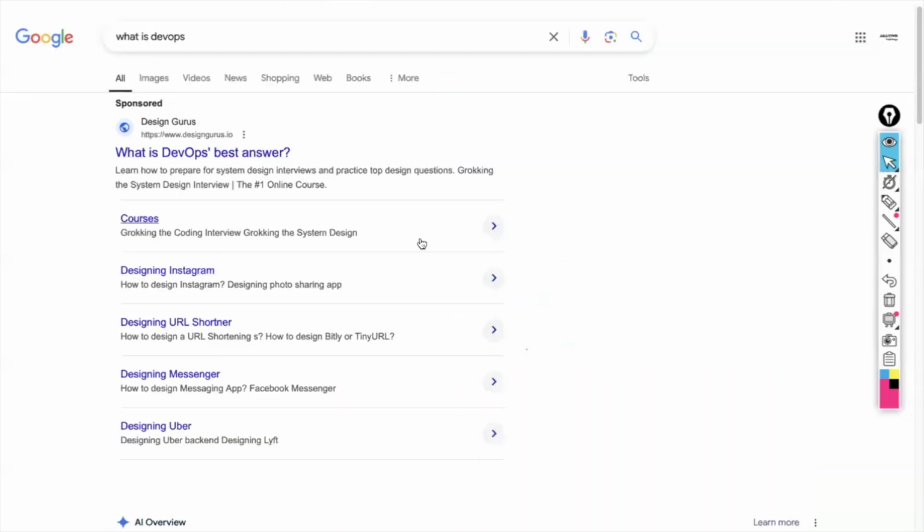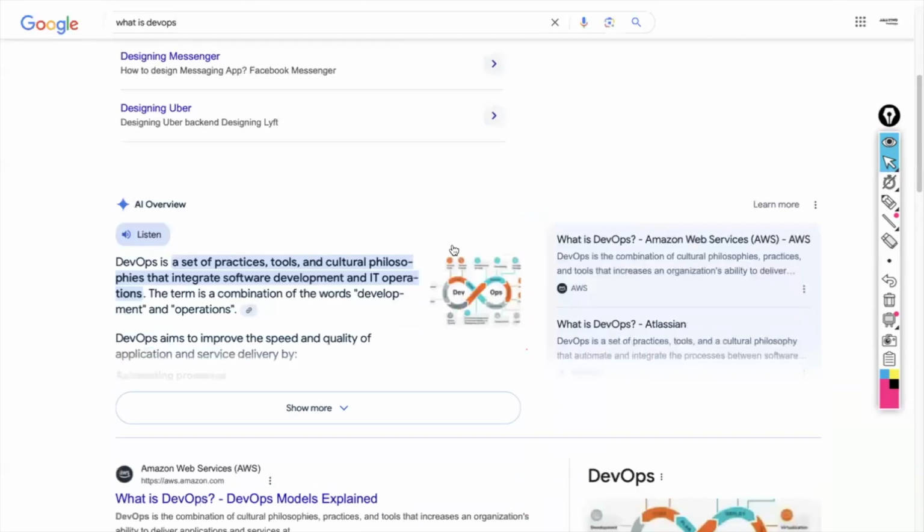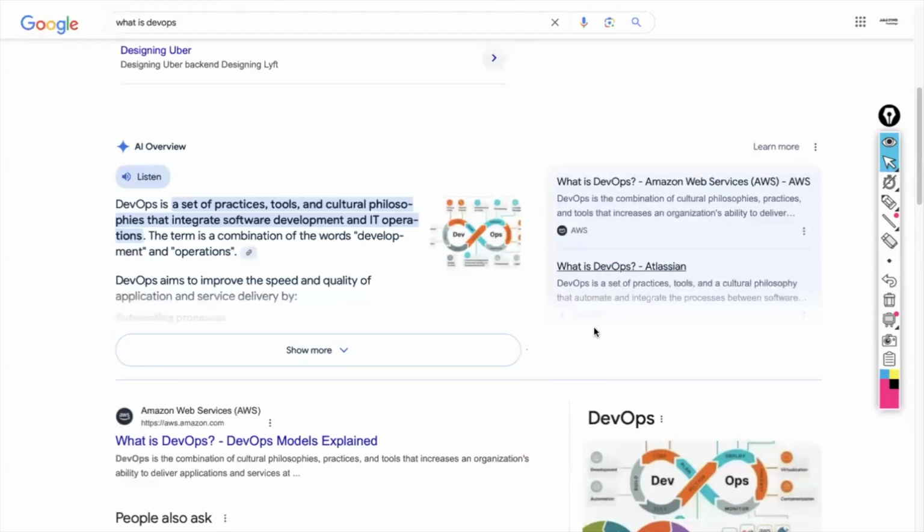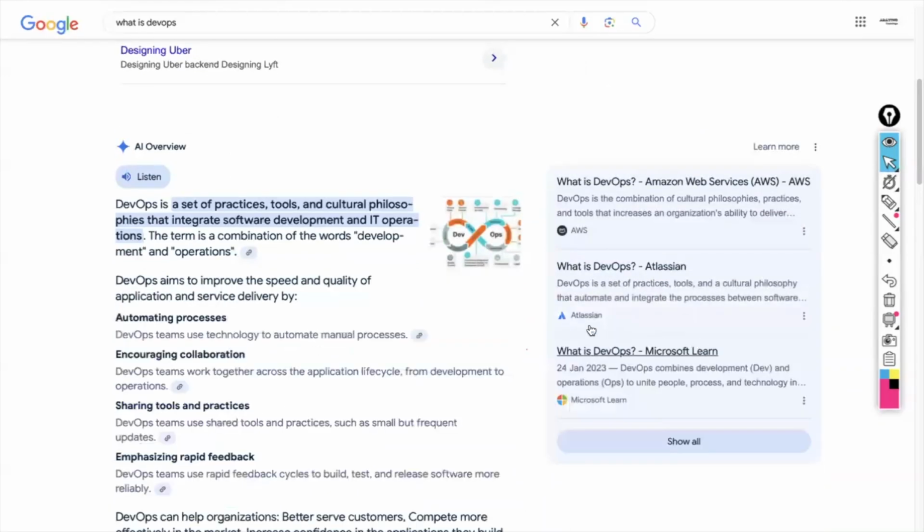Let's see the definition for DevOps. DevOps is a set of practices, tools, and cultural philosophies that integrate software development. Means it is a combination of the development side and the IT operations side. The term is a combination of the words development and operations. So DevOps is a combination of both development and operation.